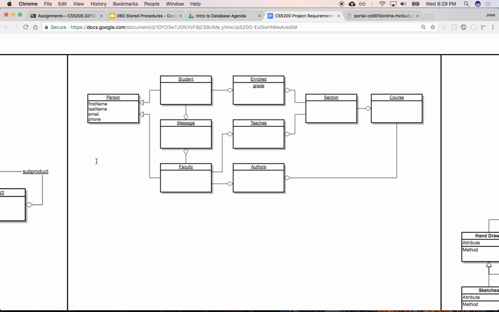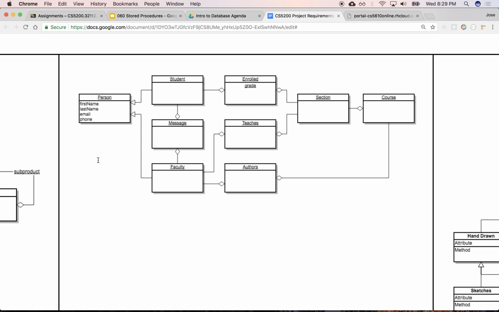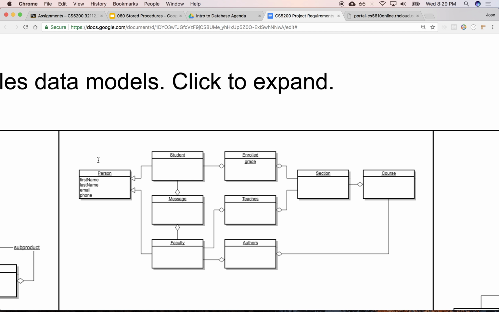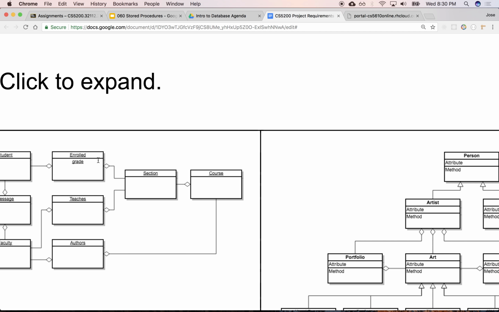Here's another one where you have faculty and students sharing a data model so that they can send messages to each other. A faculty teaches many sections. A course can have many sections. A student is enrolled in many sections. And the faculty can author many courses, and a course can be authored by many faculty. And again, students and faculty are both people. Here's another one.